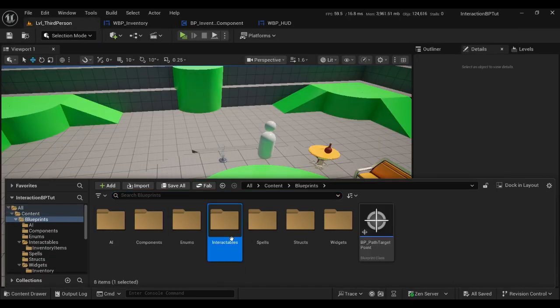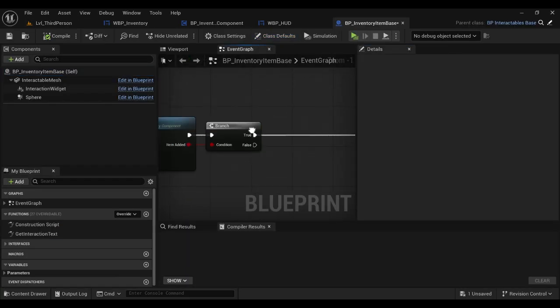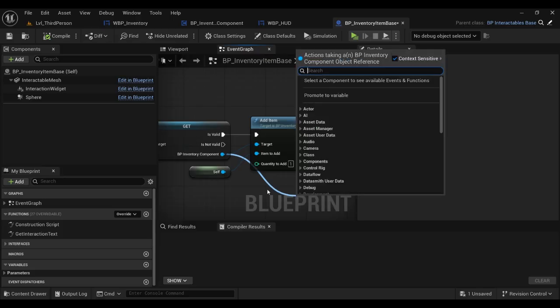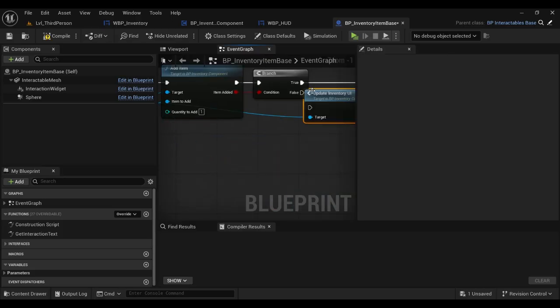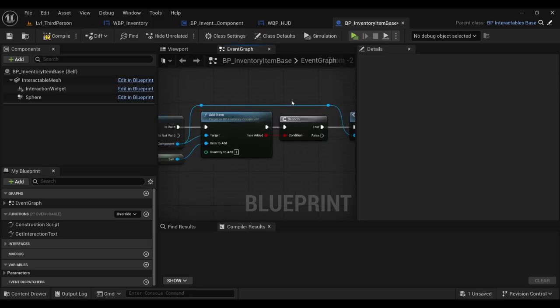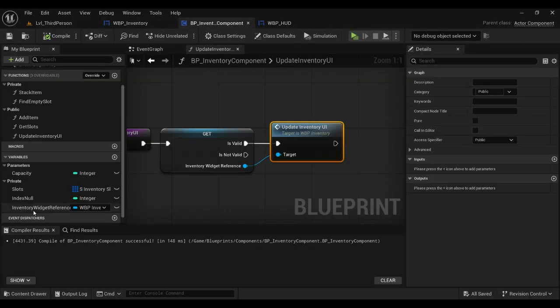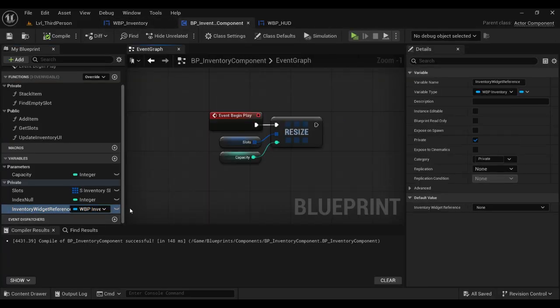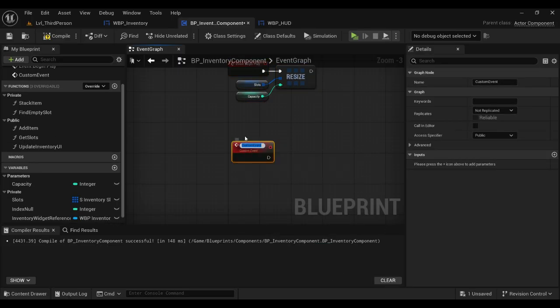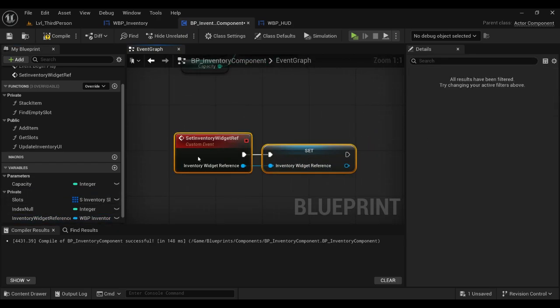Okay, now let's go back into our interactables, into our inventory item base, and here after we add, if we add it successfully, we need to update. So update inventory UI from the inventory component. Great. However, right now this variable is empty. It doesn't have a value. So let's create an event that sets this inventory widget. So set inventory widget ref, and let's plug this into parameters as a parameter.